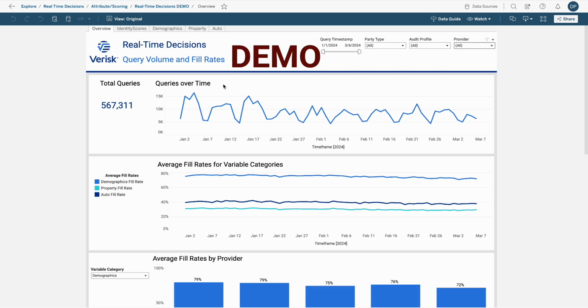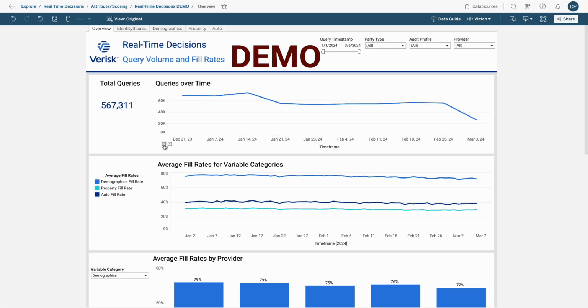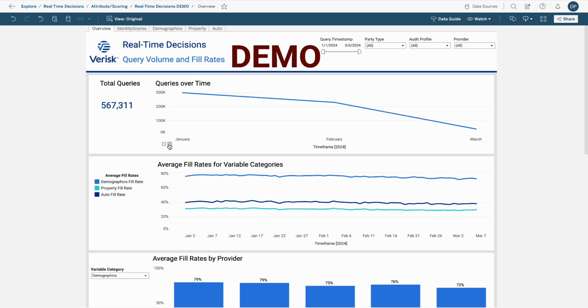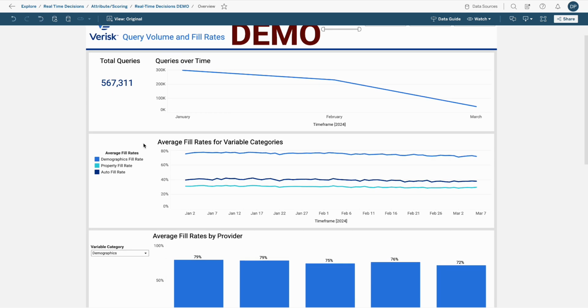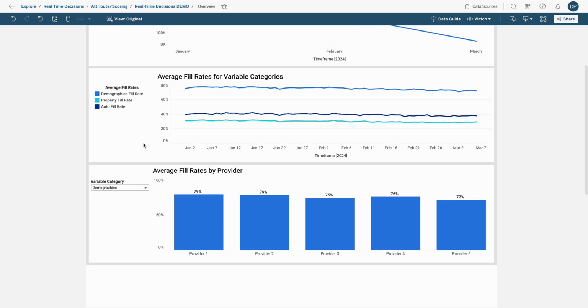The first chart is showing queries made to our API over time. You have the ability to zoom out to monthly or into weekly. An important question asked is, what are my fill rates? This second chart shows average fill rates by the categories demographics, property, and auto. You can also zoom out to monthly and into weekly on this chart as well.